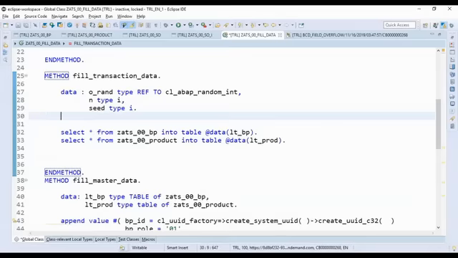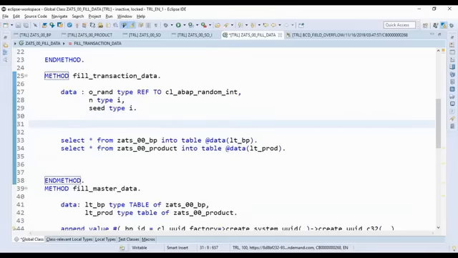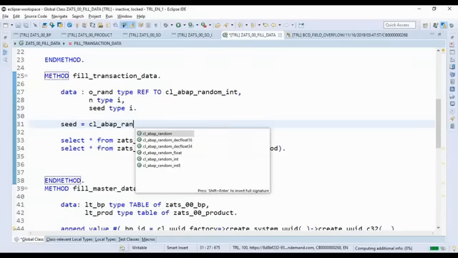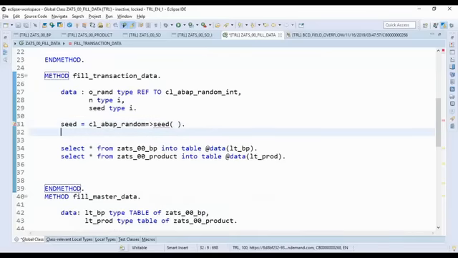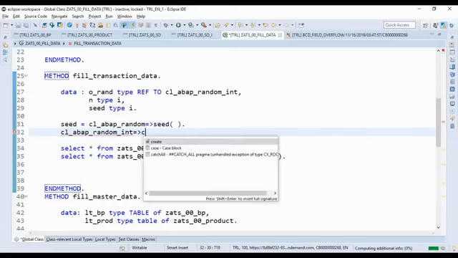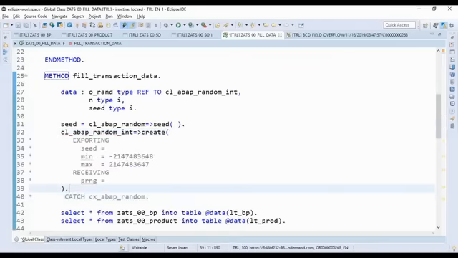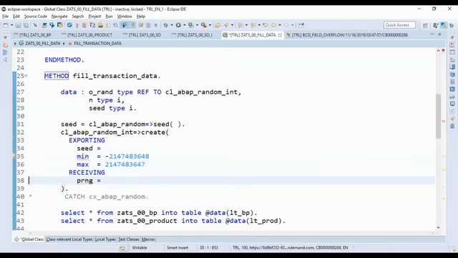And now what we will do is we will say seed equals CL_ABAP_RANDOM seed. We just create a seed object, so this will give me a seed. And now I will just say CL_ABAP_RANDOM_INT class, and I will say create me a random number. Shift enter to generate this code. And now you can pass a seed, minimum, maximum number, and receive finally a random number. So you're going to get a random number object actually.